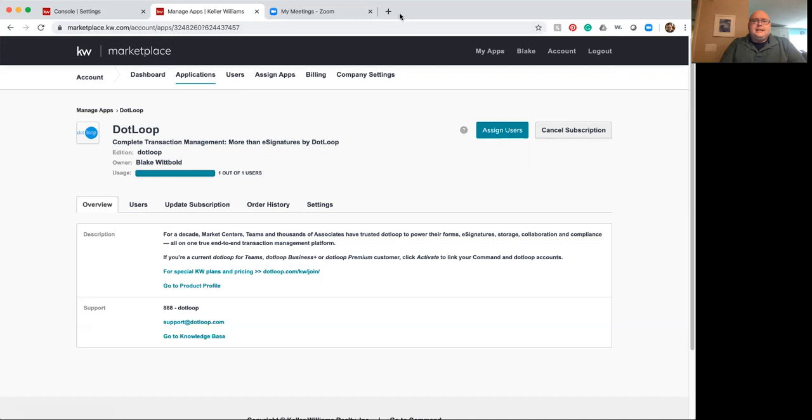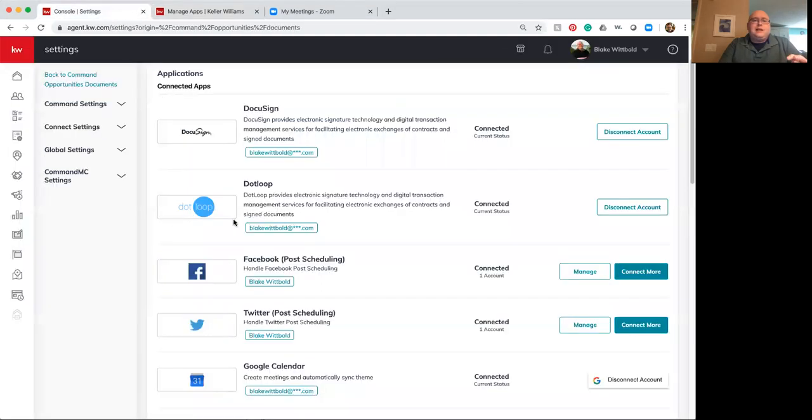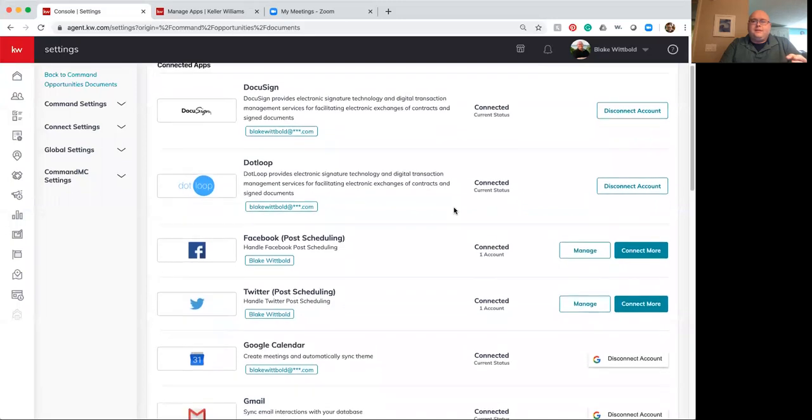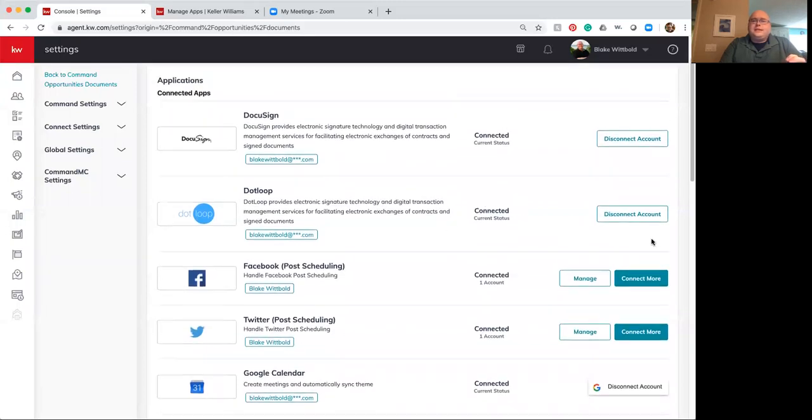Then once that's in there, once you have that in there, you will have Dotloop inside of your applications for Command. And it'll work just like disconnecting and connecting the account.